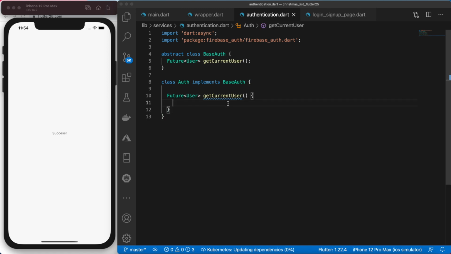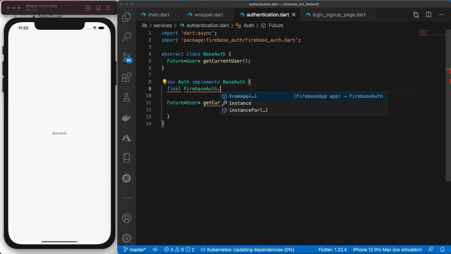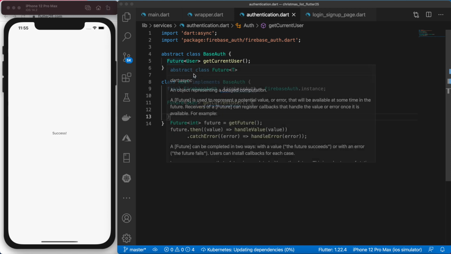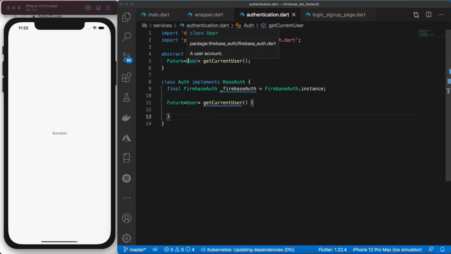Awesome. Before we implement this method, the first thing we need to do is get an instance of our Firebase auth. So we'll say final FirebaseAuth, we'll call this _firebaseAuth, is equal to FirebaseAuth.instance. Perfect. And just a quick note, this User and the FirebaseAuth, I believe they just recently changed. So if you're looking for other sources to help you with your project other than this video, just be aware of that. If you're looking at any older videos, you're going to have to change this.